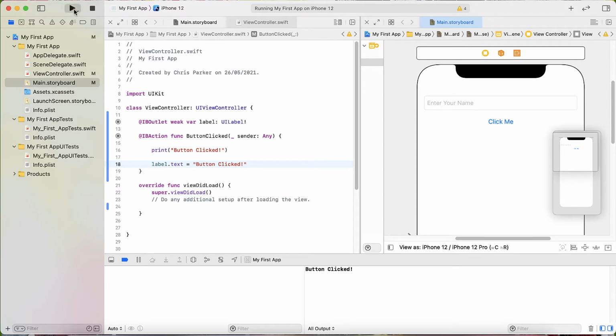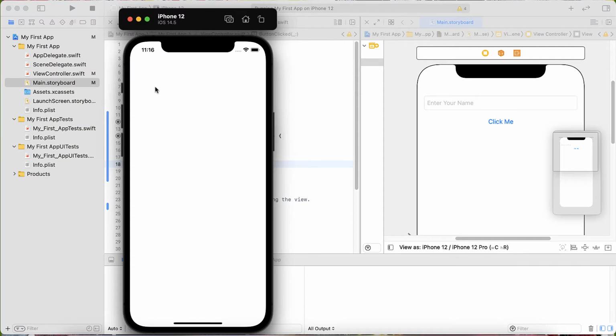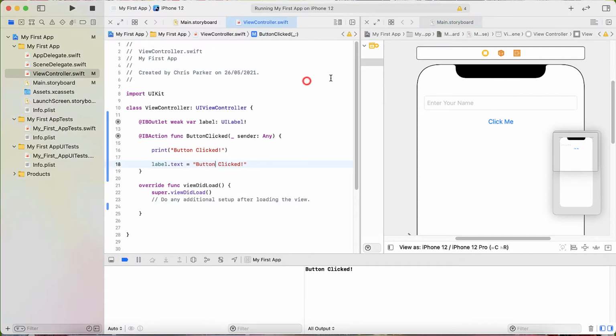If I was to simulate that, we'll quite happily see this pop up on our screen. Text field, I can click in there. Now, if I had my interface a bit more interesting, then a keyboard would pop up, but it's right. So Chris Parker. Click me, button clicked. So there's no connection there right now. It's just showing some code. That is fine. So let's now change it so the label displays our name.